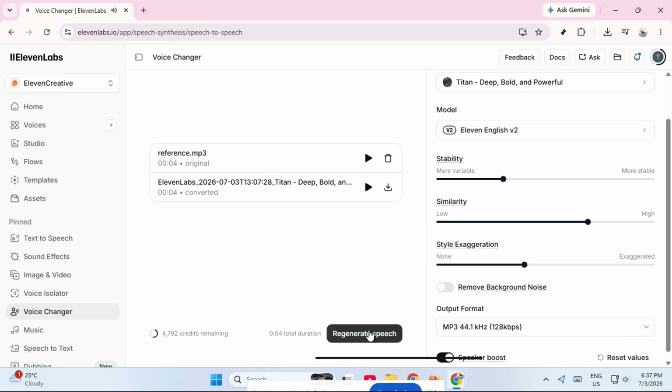Once the audio is ready, use the preview option to listen through the result carefully. Check whether the pronunciation sounds natural, whether the pacing feels right, and whether the voice matches the tone you wanted. If it sounds good, go ahead and click Download to save the finished audio file to your device. If it doesn't sound quite right, you can go back, adjust the settings, or try a different voice and generate it again. And that's it.